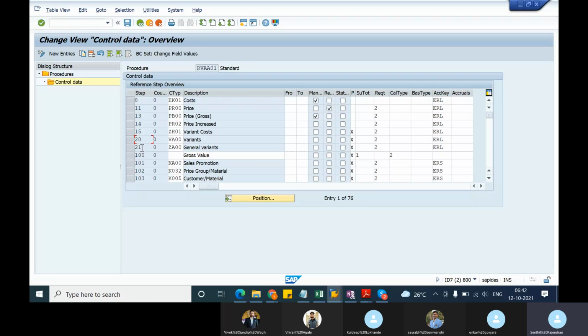Sales revenue gets posted to a separate GL account, freight gets posted to a separate GL, discounts get posted to a separate GL, surcharges get posted to a separate GL. That determination of the GL account is based on the account key. For sales revenue, it will look at the condition type PR00. PR00 has account key ERL. Against this account key, in combination with the sales org, account assignment group of customer, and account assignment group of the material, we will have a GL account assigned. Only to that GL account will the sales revenue get posted.